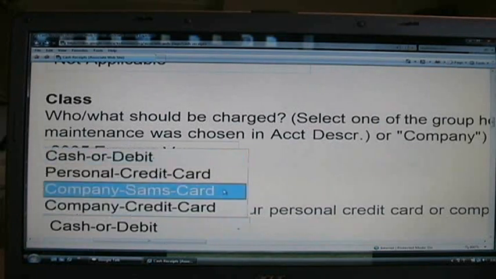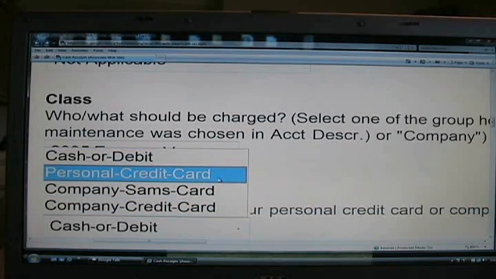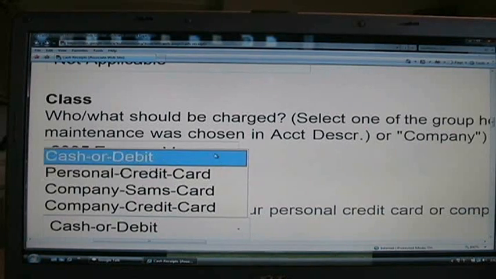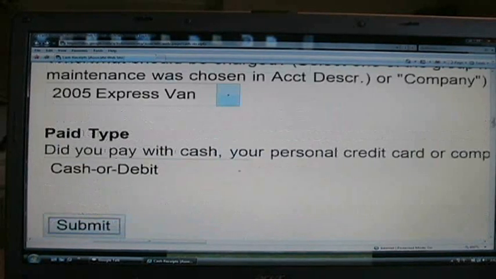If for some reason you did use a personal credit card like I do, this is an opportunity for us to provide a service, which is we can let you know how much money you put on your credit card. Reimburse you, and then you would know how much to apply to your credit card. So this is purely as a service for you. I'll choose cash and debit, press the tab key, and that highlights the submit button.